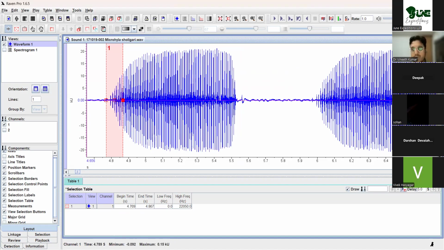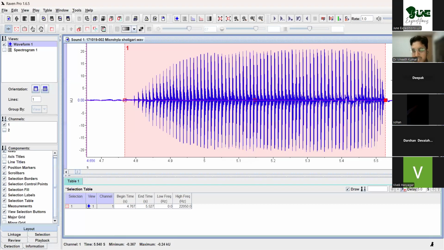Now, how do I commit this? Because if I move my cursor, it goes off, right? So if you want to commit it, do this selection using your mouse. This is an uncommitted selection. You have to commit it by pressing enter. Now this becomes a cyan color. See, this is called the fifth selection now.